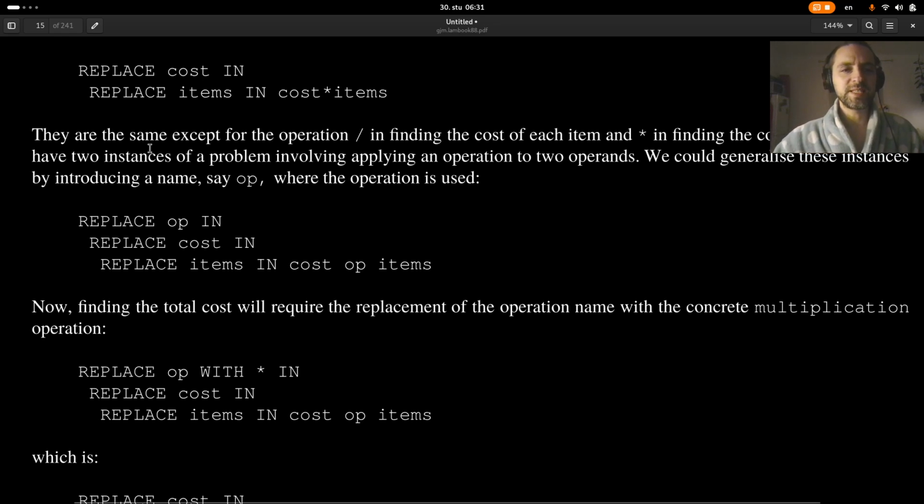So we have two instances of a problem involving applying an operation to two operands. In one, we apply an operation of multiplication, and the other, we apply an operation of division. We could generalize these instances. Now we come to the abstraction. We could generalize these instances by introducing a name, say op, where the operation is used. Replace op and replace cost and replace items and cost op items. So now he abstracted over the operation itself.